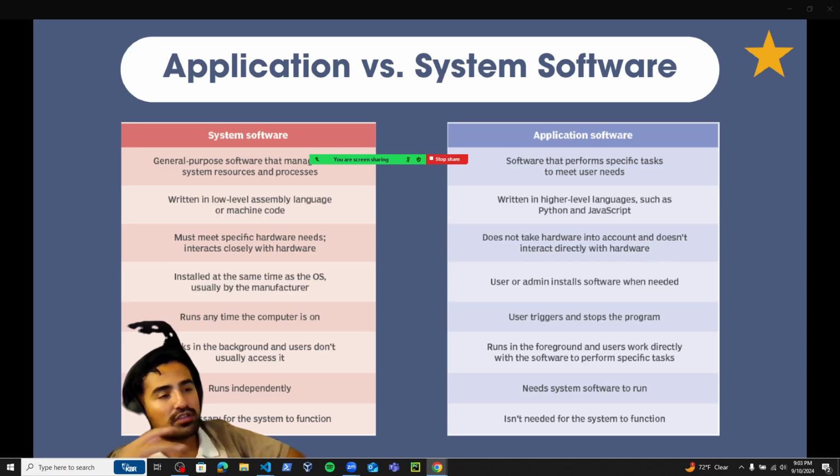So the user usually installs the software whenever you need it. You can add and remove these programs. The OS, you do not want to remove your OS because then your computer becomes dead weight. It's just a hunk of metal that doesn't know how to work. So it runs in the foreground, and users work directly with the software to perform specific tasks. If you're on Word, you want to write your essay. If you're on TikTok, you just want to swipe through, get some entertaining content.